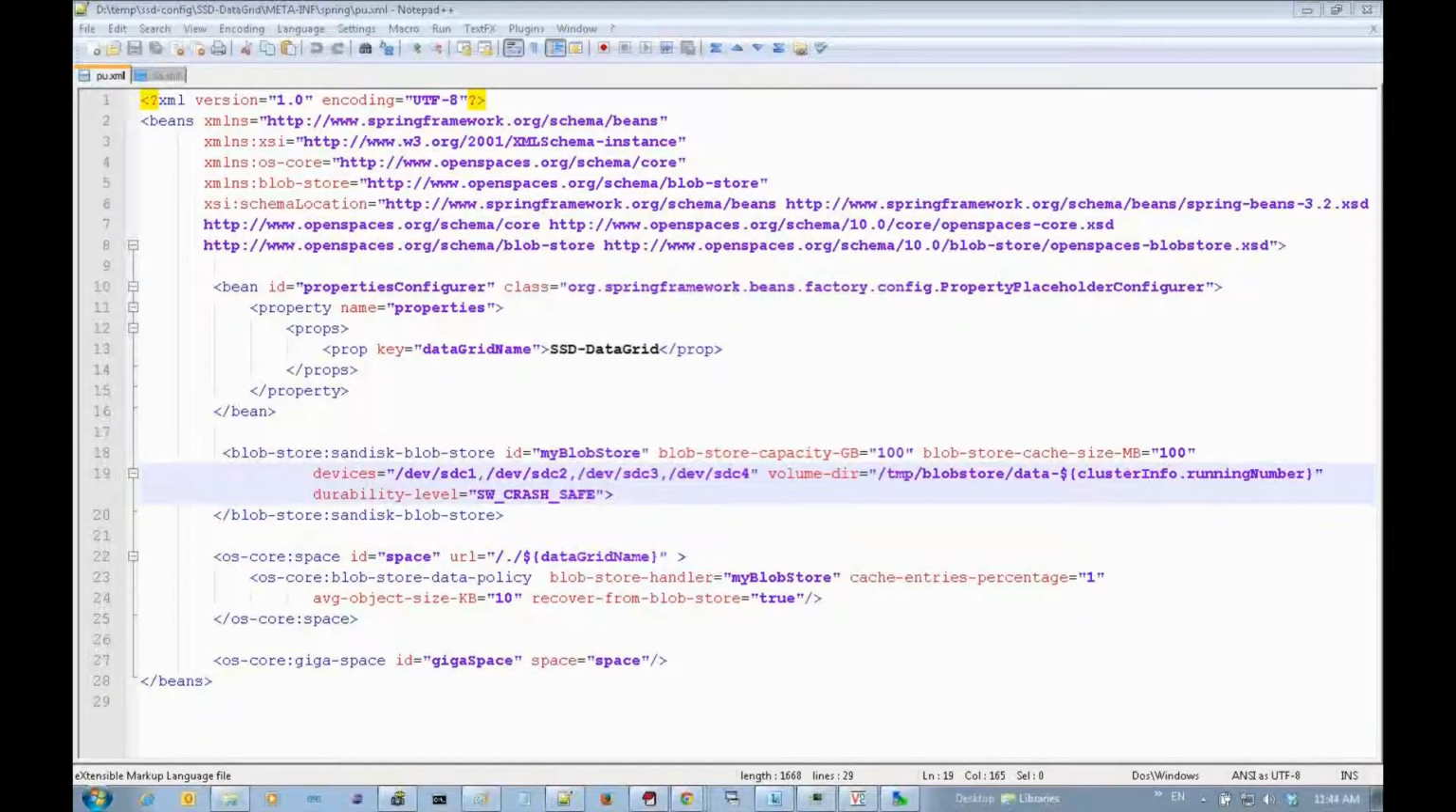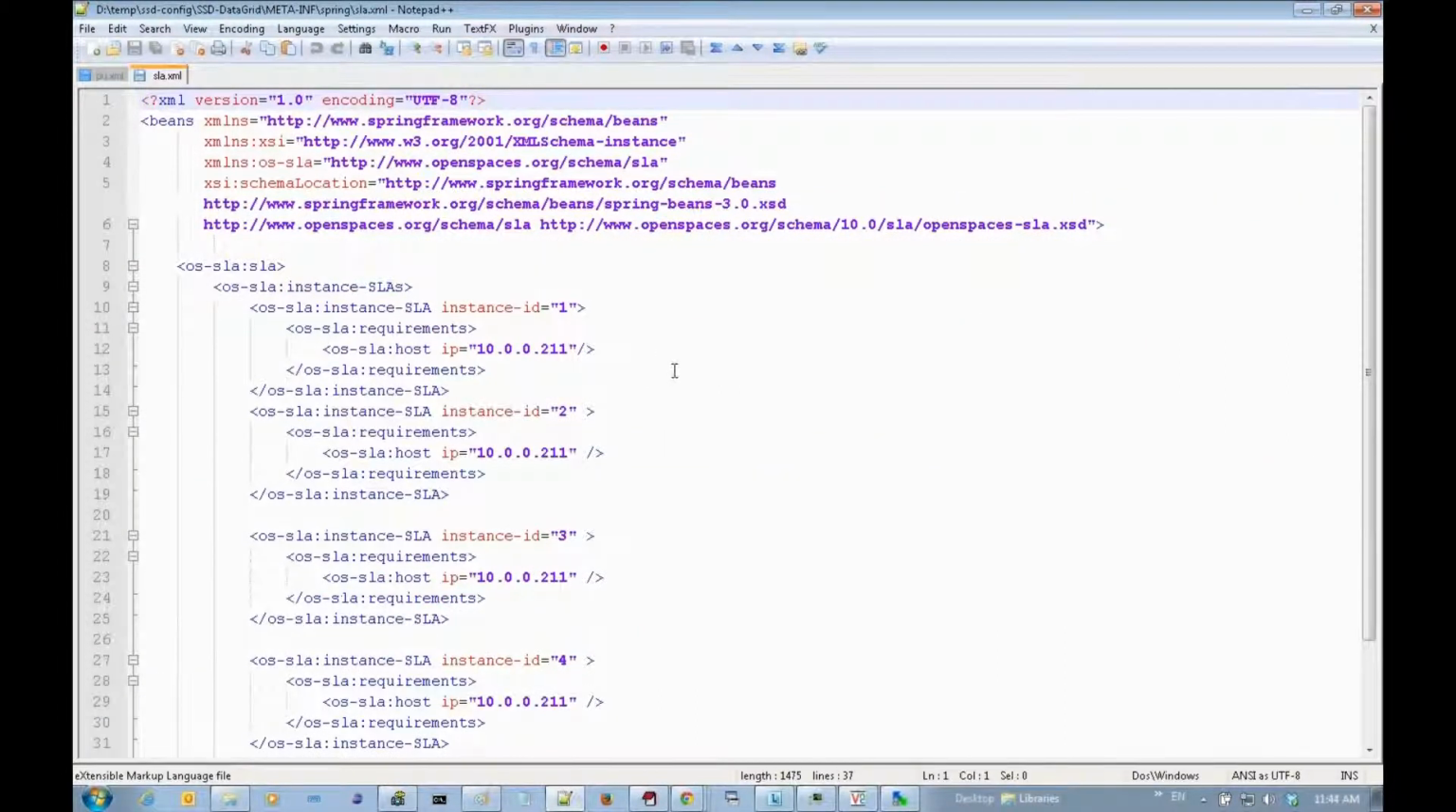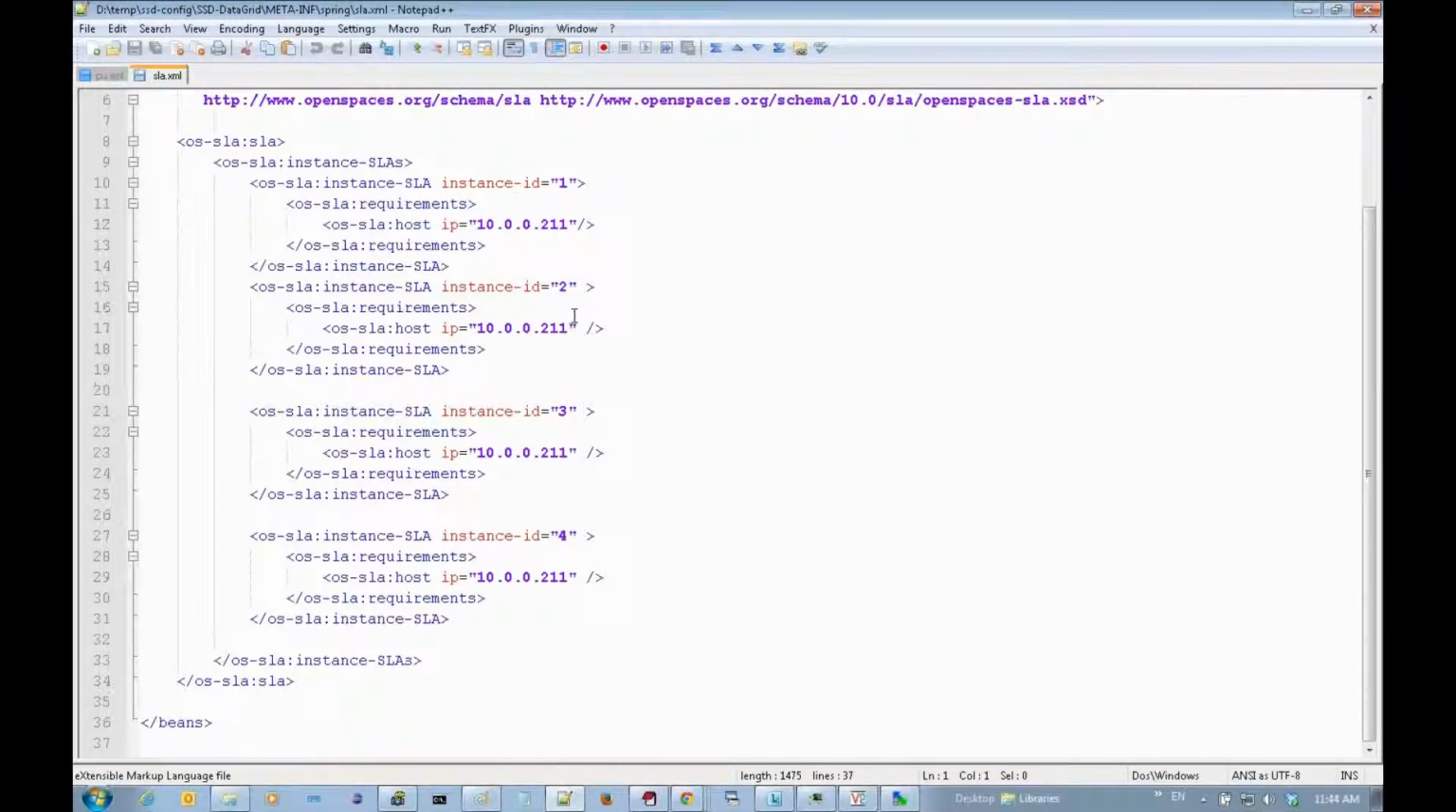Now, let's test data recovery and re-indexing. Our data grid runs on a single Linux machine, deployed with 4 partitions, with no backup configuration. The recovery property within the PU XML is turned on, as you can see over here. The devices are configured like this. The machine runs 4 SSD devices configured in load balancing. The SLA XML that we'll be using looks like this. Each partition is mapped to the same box. With multiple machines set up, you'll map each partition into a different machine.